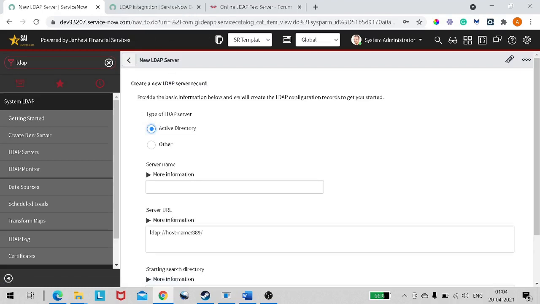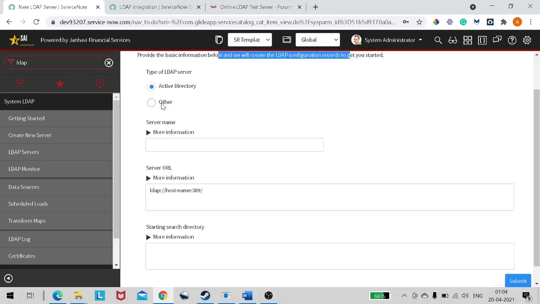Now it's asking to create a new LDAP server record. Provide the basic information below and we will create the LDAP configuration record to get you started. We will consider it as an Active Directory for now. You can use others also. In the server name, you can give the server name.